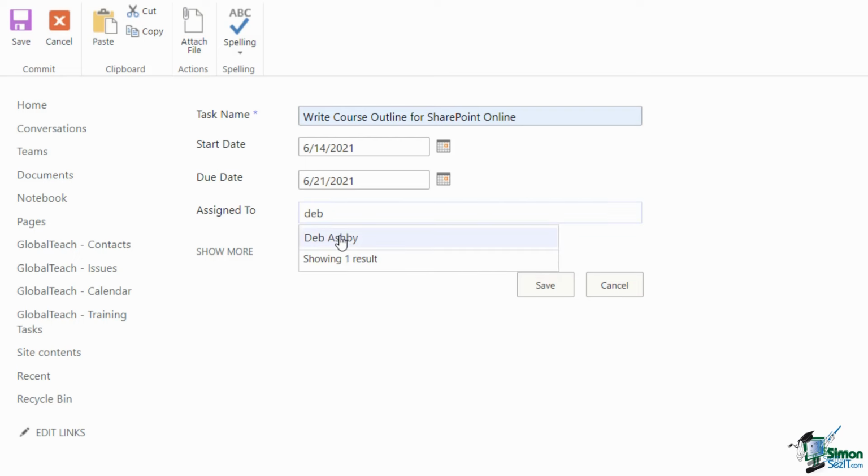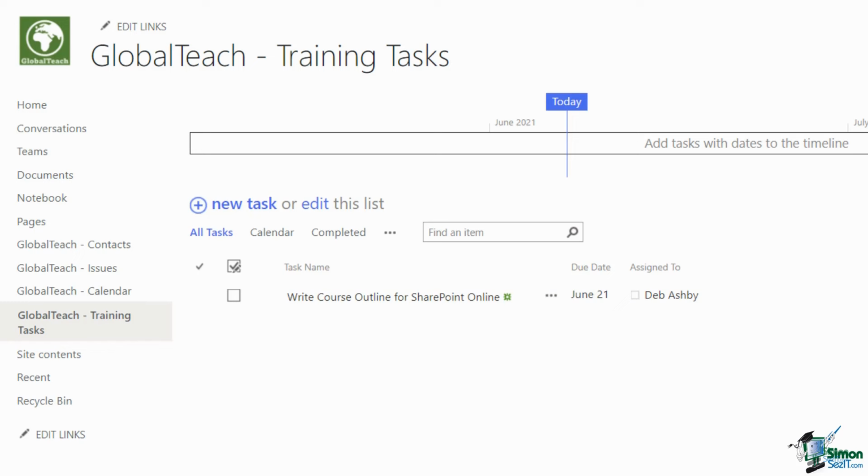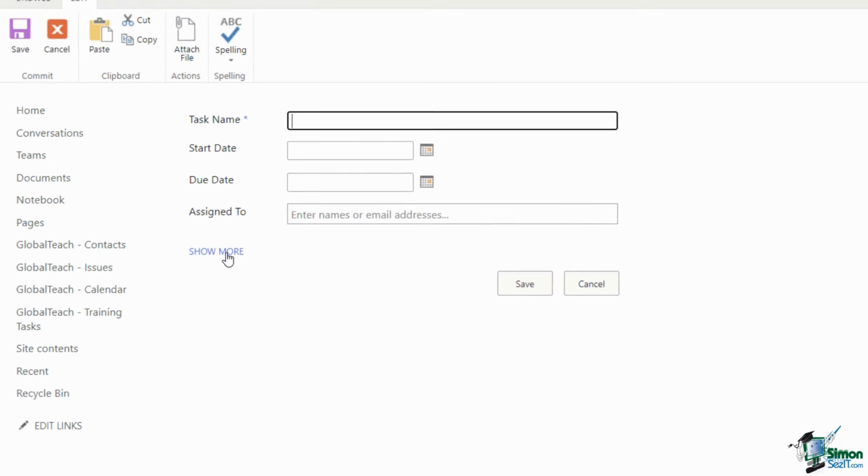I'm going to start to type my name. My name has come up in the list below, so I can just select and then click Save to save this task to my list. And one thing you'll notice here is that new tasks will have a little green icon next to the task name. And really that is just indicating that that is a new item that you've added to your list. Now I'm going to go in and I'm going to add another new task. Now what we're going to do this time is, if you take a look right at the bottom, we have a little link that says Show More.